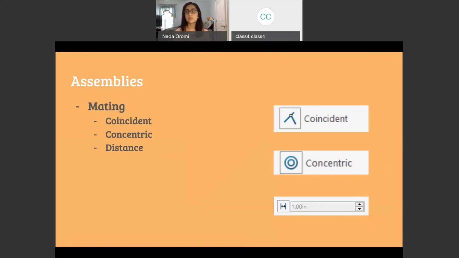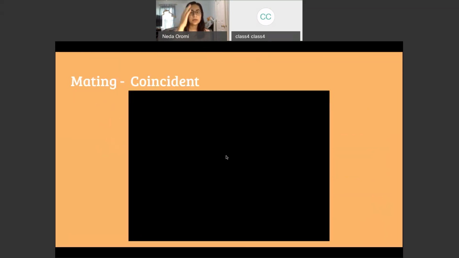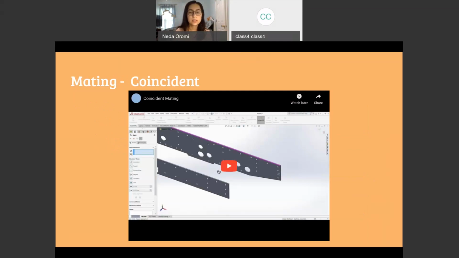So an example would be like you have a hole with a screw that you want to put in. So you would use concentric for that. And then distance is when you know you want things a certain distance apart from each other. And so you set a distance for that. So here's an example of how to do a coincident mate.